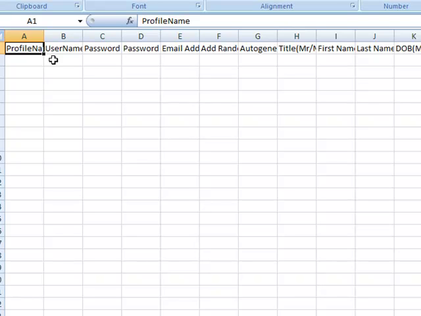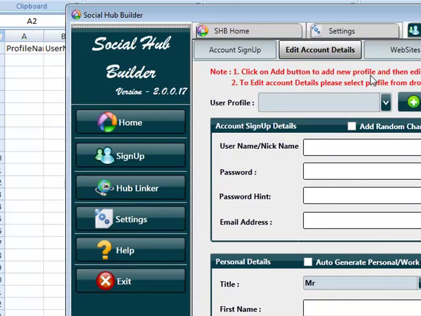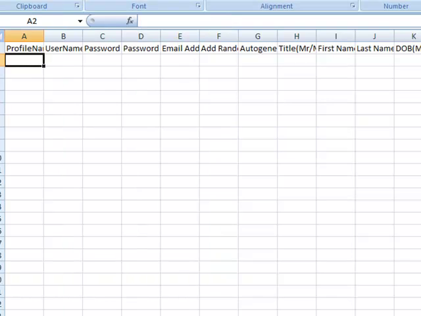The very first one is profile name, and you've got username, password hint, email address, add random characters, yes or no, auto generate personal details, yes or no, and then you got all the other extra details in there as well. Now these are all of the details that you have in the edit account details screen itself as well. However, the only compulsory section that we need to enter in here guys is the email address.